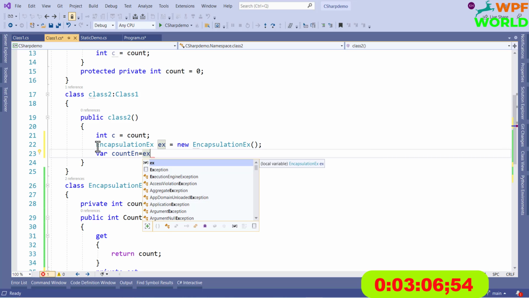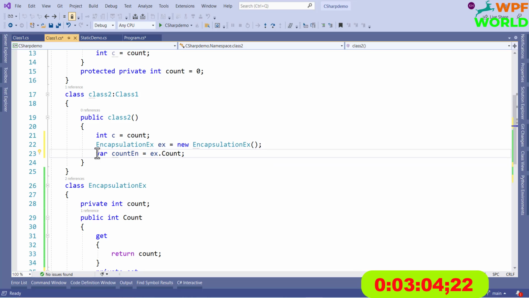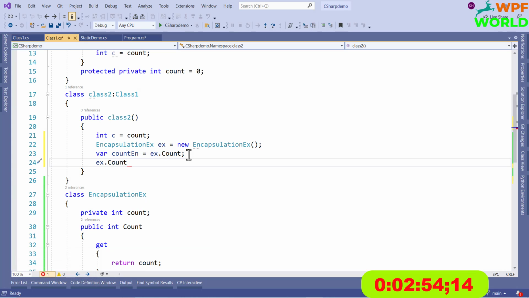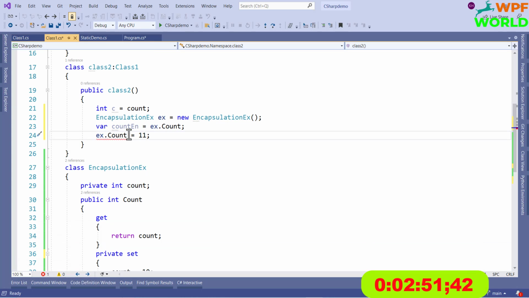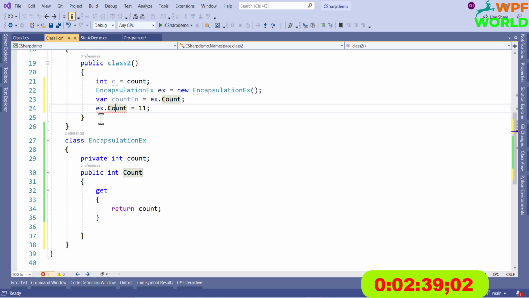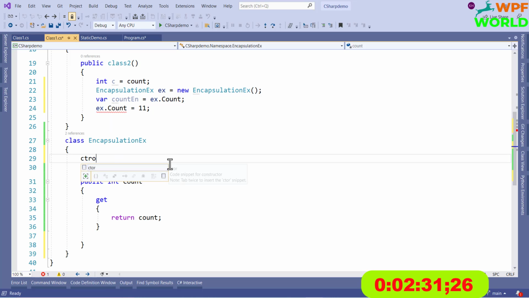So how can we access it? ex dot count. The field is a private member, right? You can see that using the property only we can access this, but we can't access the field directly. Now I want to change the value of this one. Let's see what happens. See, it is giving an error because we have made the setter private, so it is read only, we can't change the value. Also if we remove this one, it will be the same, since we don't have any setter here. You can see there is an error, we can't set the value.